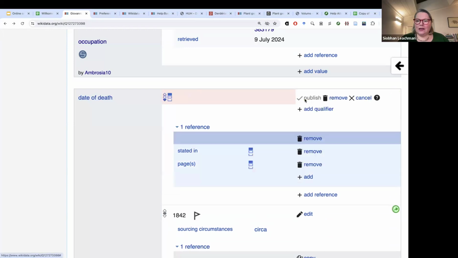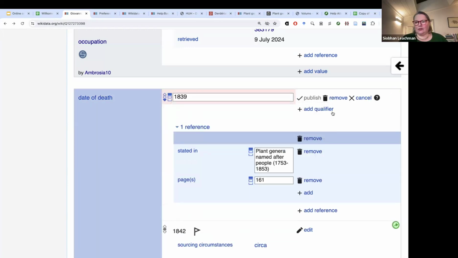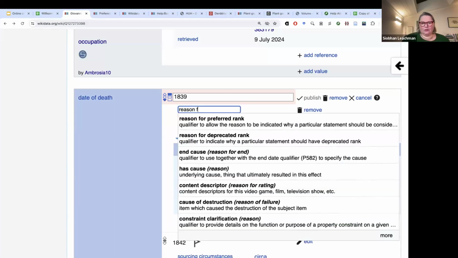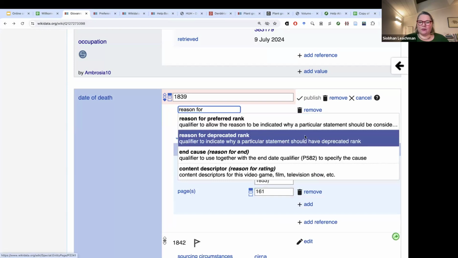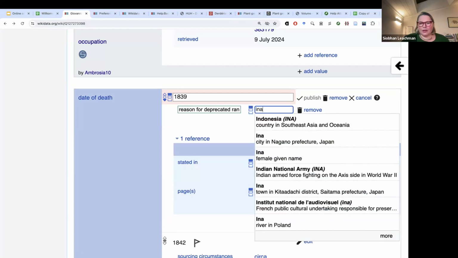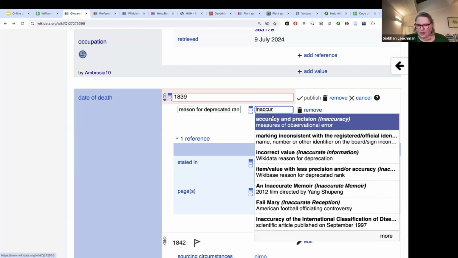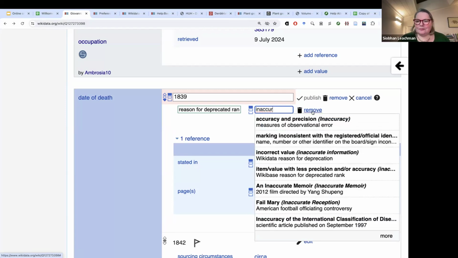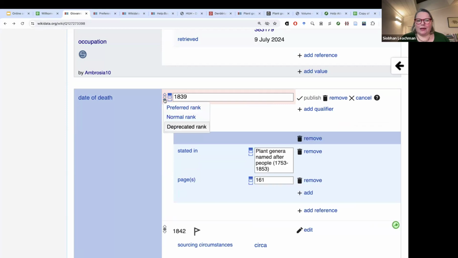It goes pink. And you can also add a qualifier, like reason or preferred rank or deprecated rank. There's a whole range of them. I would go with inaccurate for this one. Hopefully it comes up as an incorrect value. There you go, or similar. But I'm actually going to put that back because I don't know enough to feel confident.